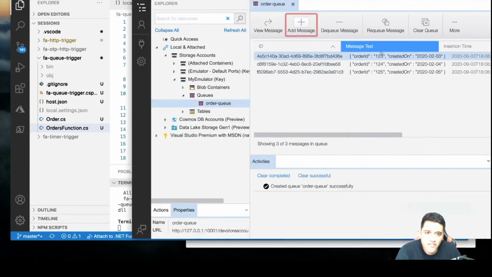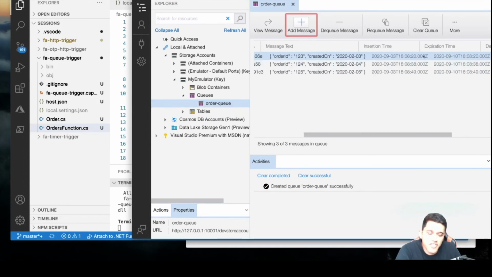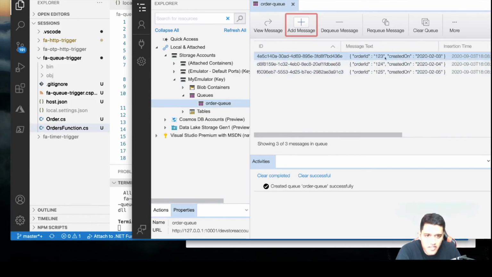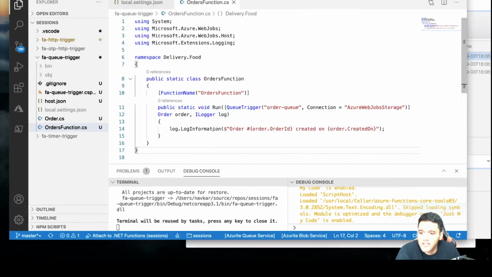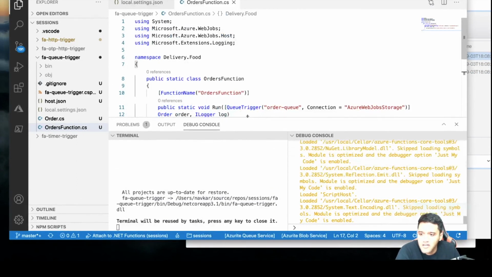So you see I have 3 orders here, 123, 124 and 125, and if you look at the insertion time here, there is a difference of about 10 seconds, and the first item is 123, the second one is 124, and third one is 125. So this is a sequence here. I just want to see whether this would come up in a similar sequence, in a similar order when we run the Azure function. So let's go ahead and run the Azure function and see what happens.